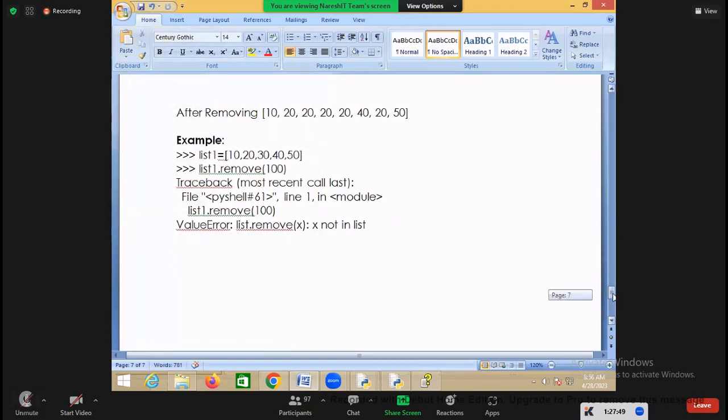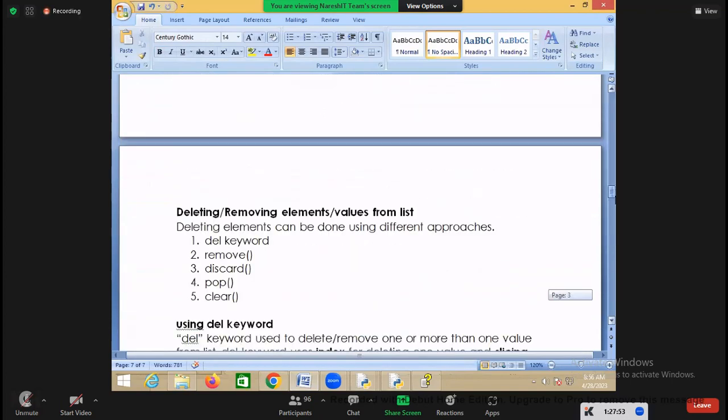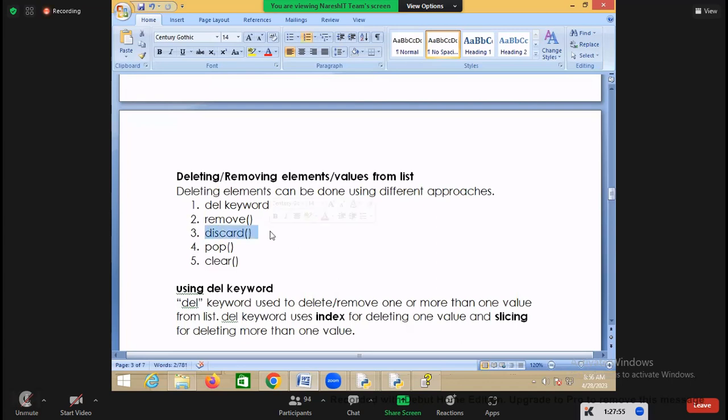So we'll stop it here today, but tomorrow we'll continue with the other approaches. Other approaches are what here? Discard is there, pop and clear, and we'll see some more methods of the list. So today we'll stop it here and tomorrow we'll continue this. Thank you. We'll see tomorrow.